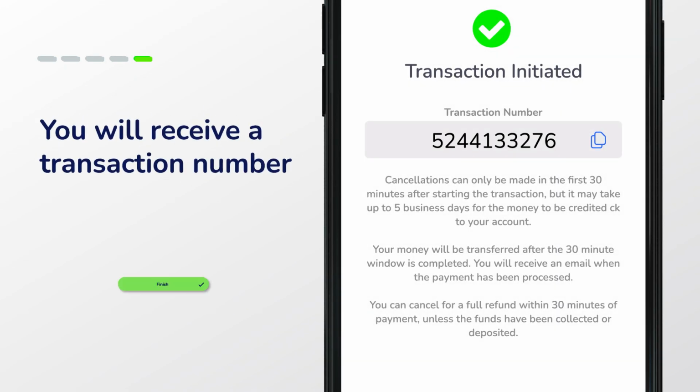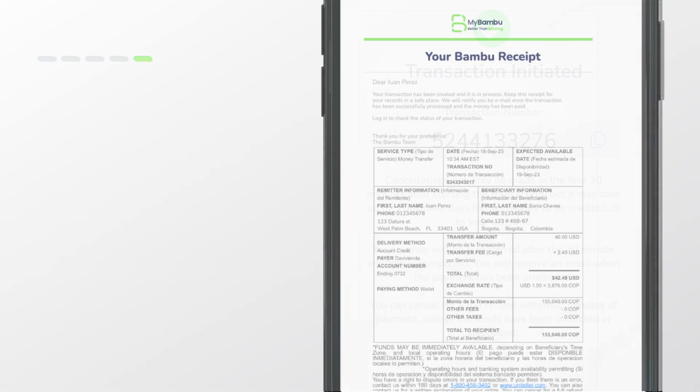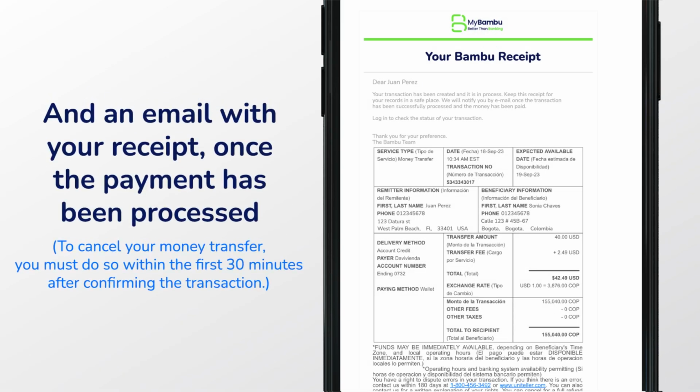You will receive a transaction number. You'll also receive an email with your receipt once the payment has been processed. To cancel your money transfer, you must do so within the first 30 minutes after confirming the transaction.